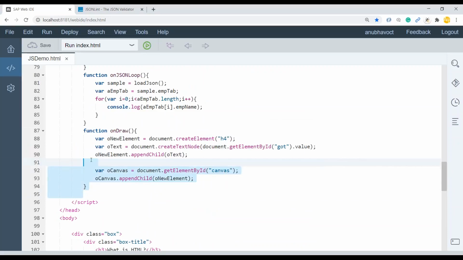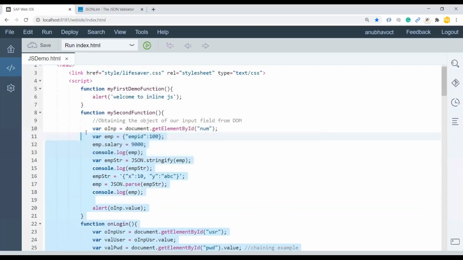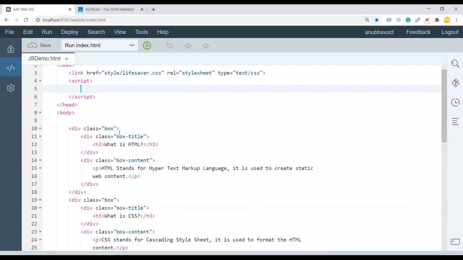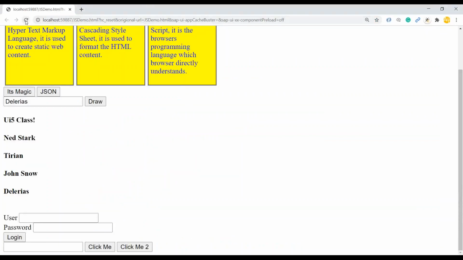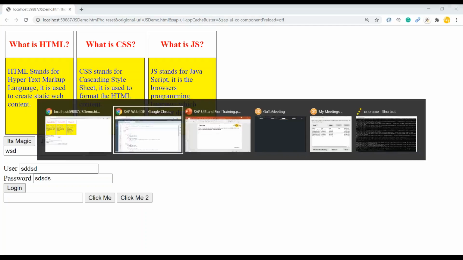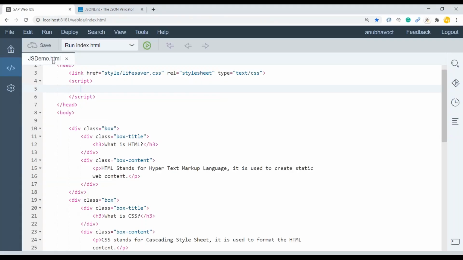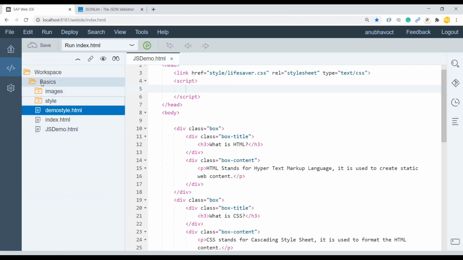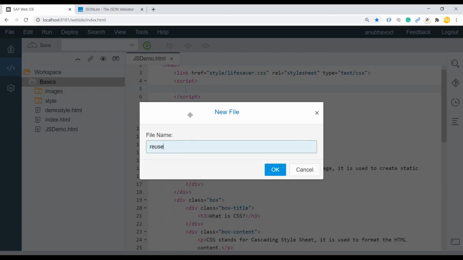Now suppose I get rid of this complete code. Bye bye to this code. Cut it. Nothing will work now anymore. No magic happening, no JSON happening, no draw happening. Nothing will work. All is dead, because I moved my JavaScript out. Let's move it into a separate file. We of course call this separate file a .js. I'm going to create a new file and I can say reuse.js.